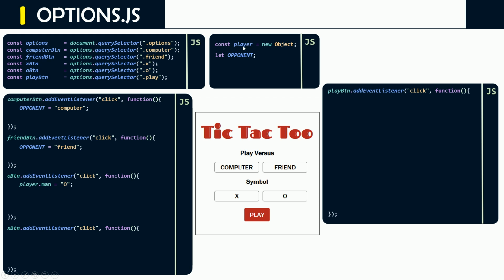So the player object here has three properties. The first one is man for the one he is playing, for example me, and then the friend, and then the computer. So for example when we click on the O button, then the player.man will receive the O, and then the player.computer and friend will receive the X. So you may say, why set them both to X? If the opponent, for example, is the computer, we need just to set the computer to X, not the friend. So here I'm just going the easy way.